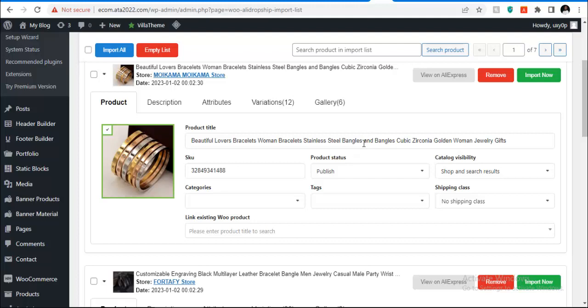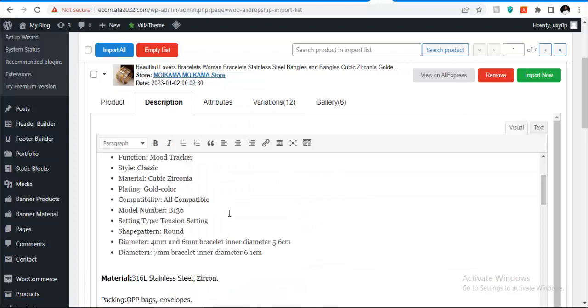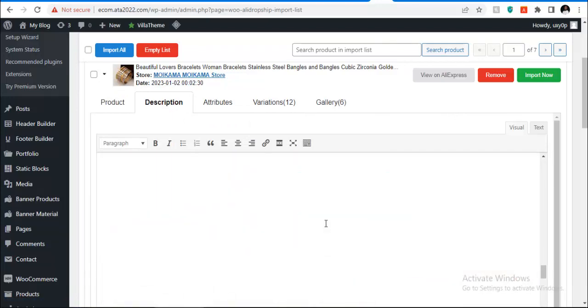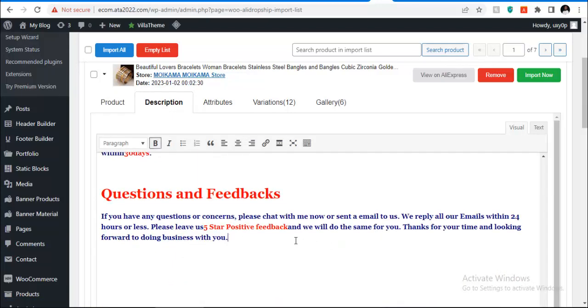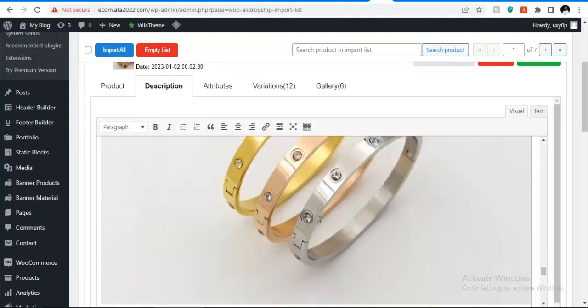The same thing I will do on this now. You can see it. Remove this. Also accessory. Then I'll come to description. You can see the description. I don't want all this many.